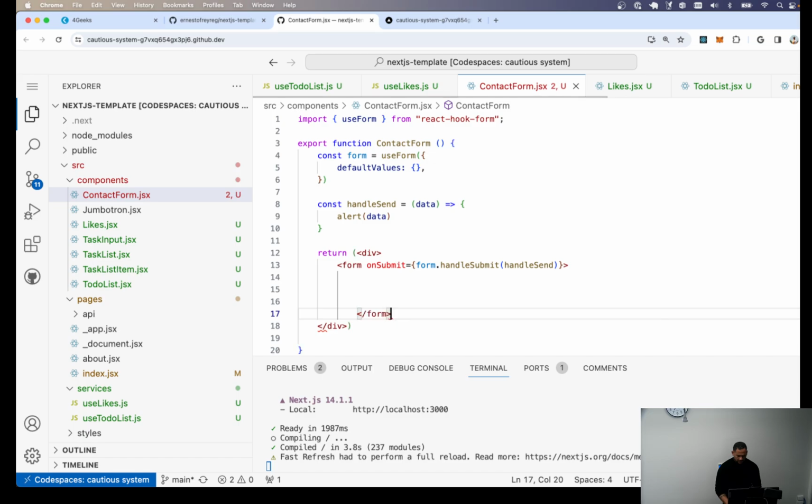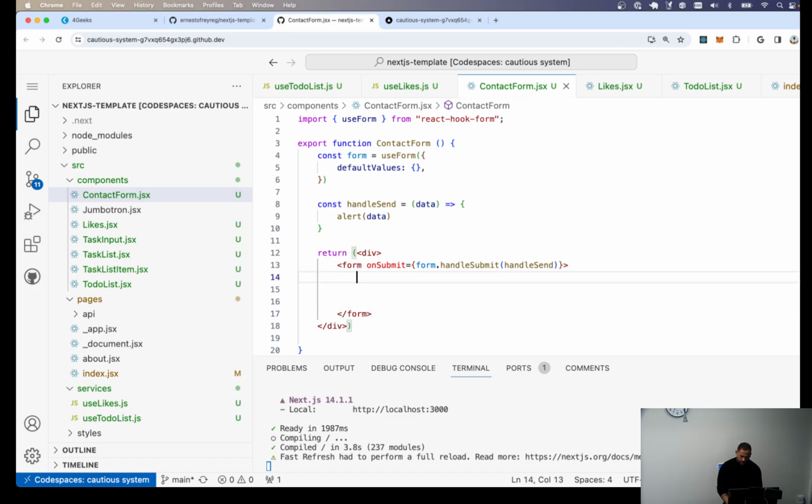So remember, all forms should go inside a form tag, right? Now, before I told you, well, you might have it, you might not. For React hook form, this is the best way to do it. Why? Because it will still work if you don't have JavaScript installed. If your browser doesn't have JavaScript, the form will still work, even with all these things. So it's a good thing to use the form tag.